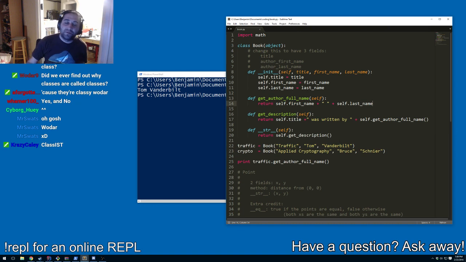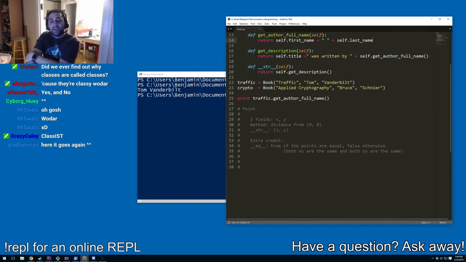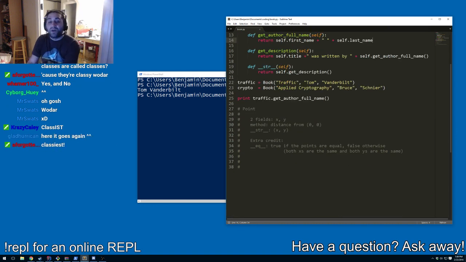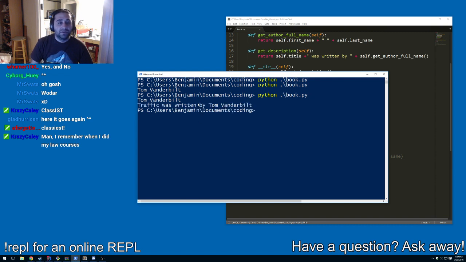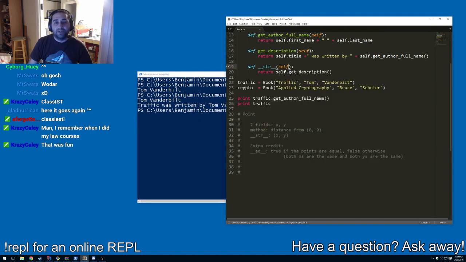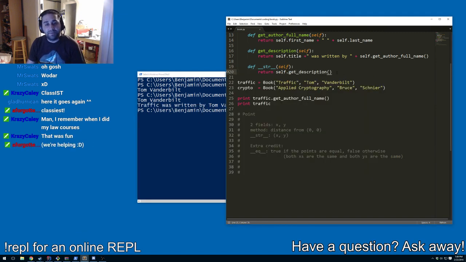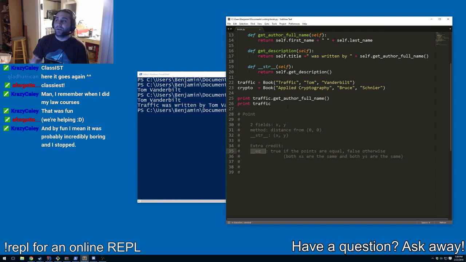The homework from last time was to write a point class that has 2 fields, x and y, and one method to calculate the distance from the origin, from 0, 0. You also had to create a string representation of it. So if we did print traffic, we print, traffic was written by Tom Vanderbilt, using that built-in magic method we talked about. And then for extra credit, you could implement the equality magic method, so you could do equality with the double equal sign.